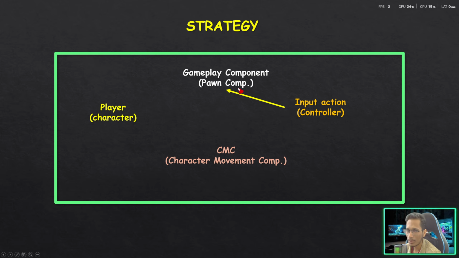Now, gameplay component will decide what to do and will tell the character movement component that please apply this thing. Once you send this information to CMC, it will send it to player. So both input action and gameplay component do not have access to the player. So your input action is not controlling the player, it is just sending the events, which is the job of the input action or the controller, because you are pressing keys, you are just sending the signal.